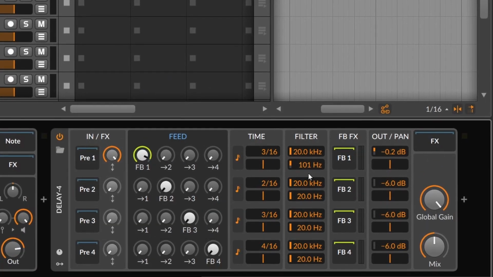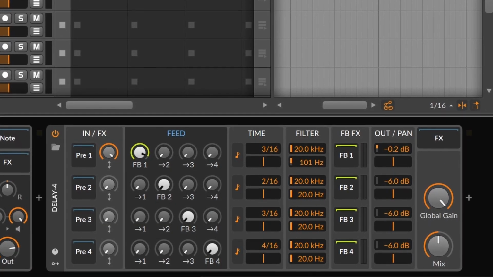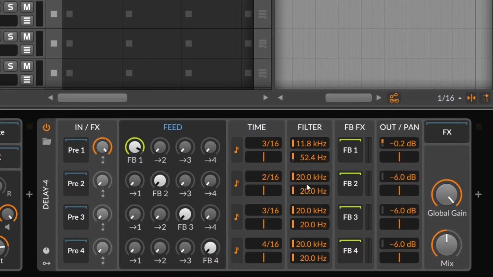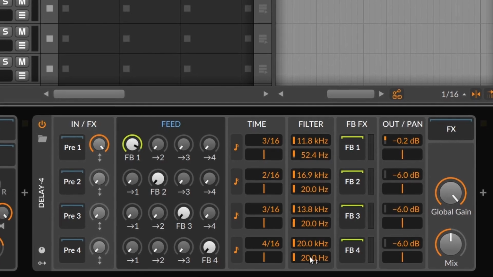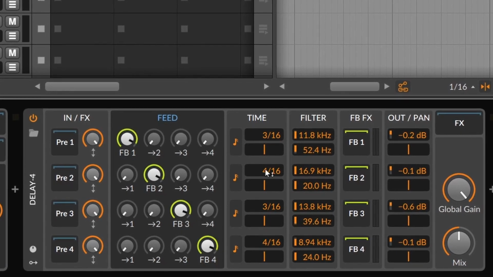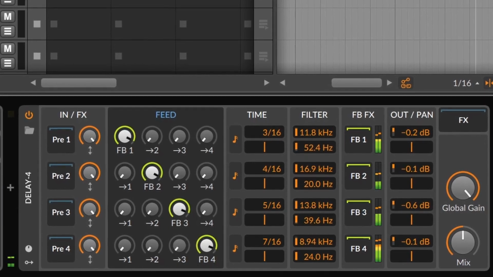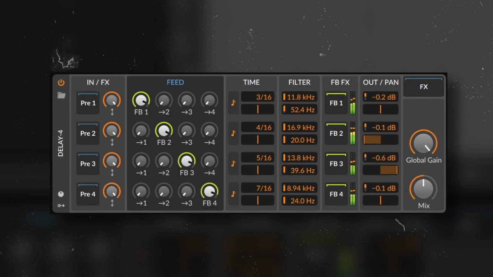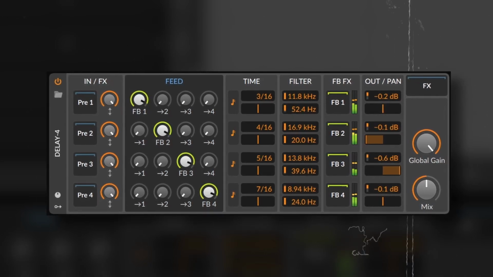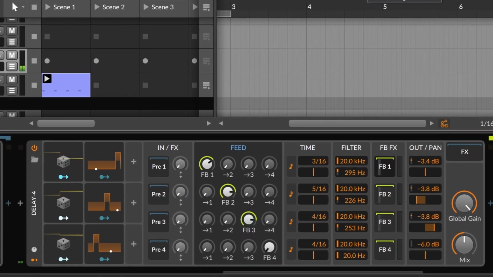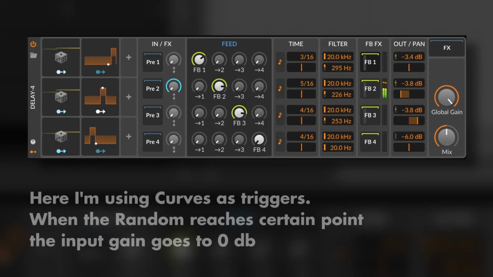On time, we again have 16 options, just now in divisions rather than squares. Then it goes to a filter, and again we find the feedback effect container, just that now it's also independent per line. With this effect on its own, we can create polyrhythmic delays without grouping a bunch of Delay 1s. You can set the delay in seconds, change the volume and the panning.